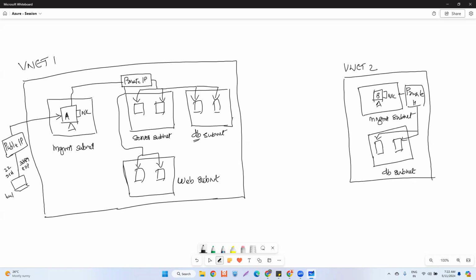Okay. And now I am introducing a concept called VNet peering. We will create a bridge in between.